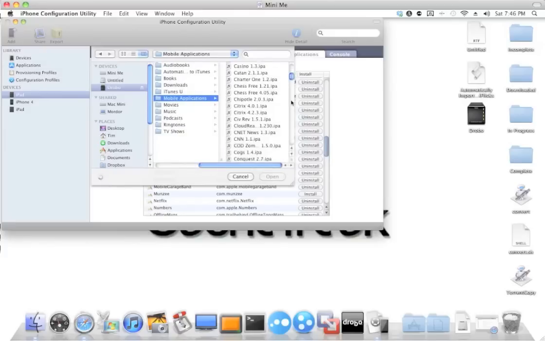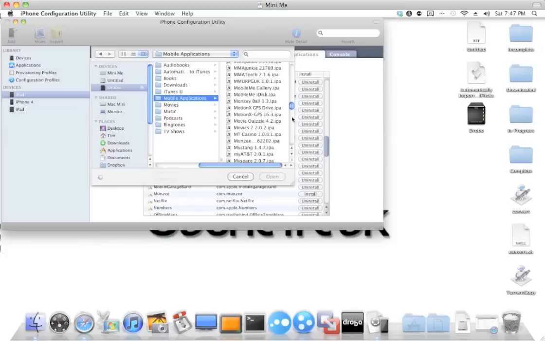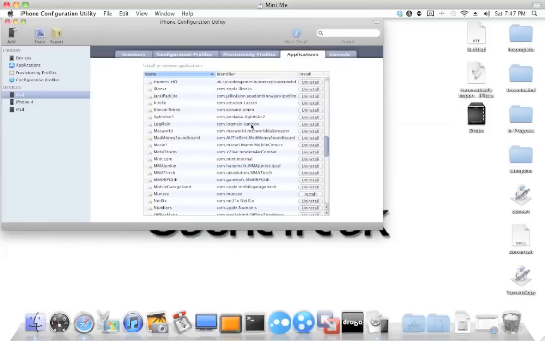This folder contains all the applications that are on your machine, so we're going to go through here and find the Munzee application. Once you find it, you're going to select it and click open. Once you do that, it's going to take you back to the Applications tab. You'll see that you now have Munzee listed in your list of applications. Last thing you gotta do, click install.